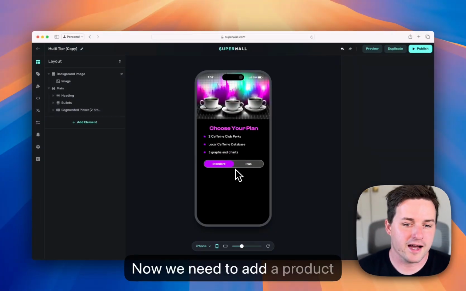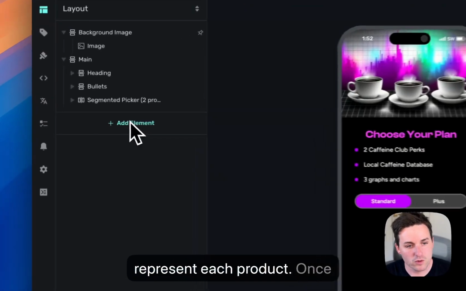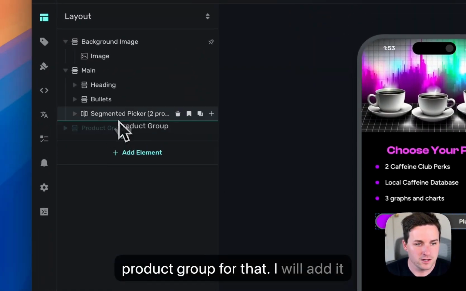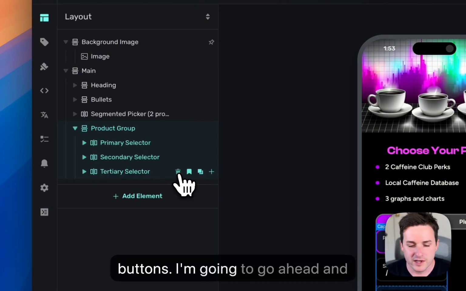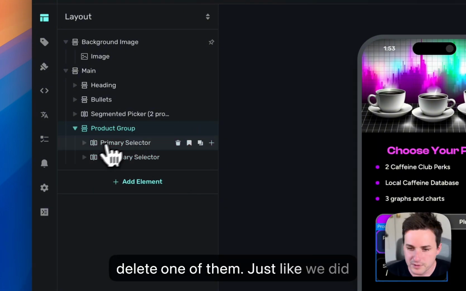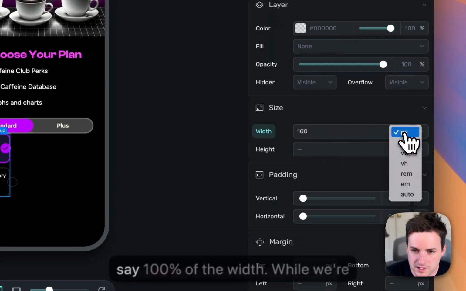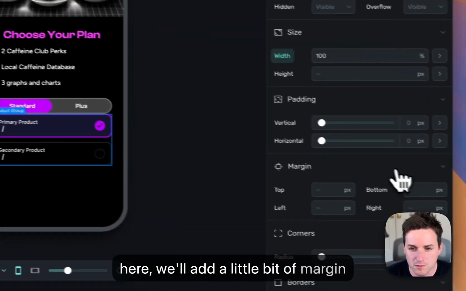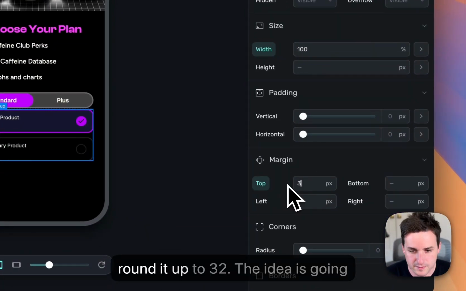All right, now we need to add a product group to house buttons to represent each product. So once again, I'm going to use one of our built-in elements. We have a product group for that, and I will add it up here. Right away, I see I've got 3 buttons, so I'm going to go ahead and delete one of them. And just like we did with the segmented picker, I want this to be a little bit bigger. Let's say 100% of the width. And while we're here, we'll add a little bit of margin at the top too. That looks good. I'll round it up to 32.